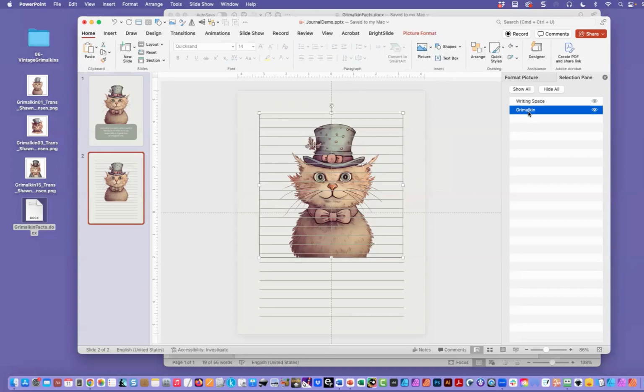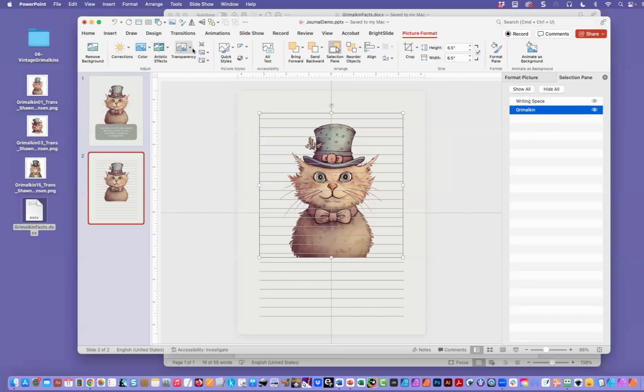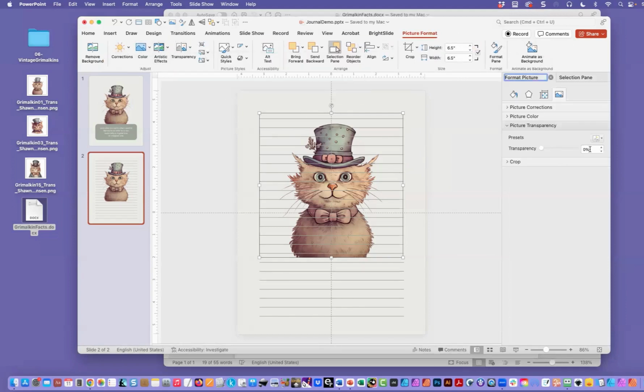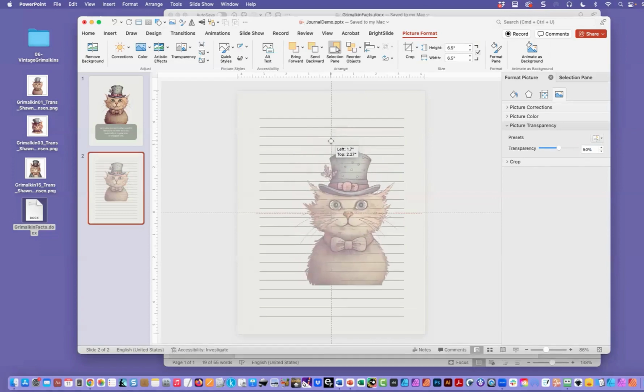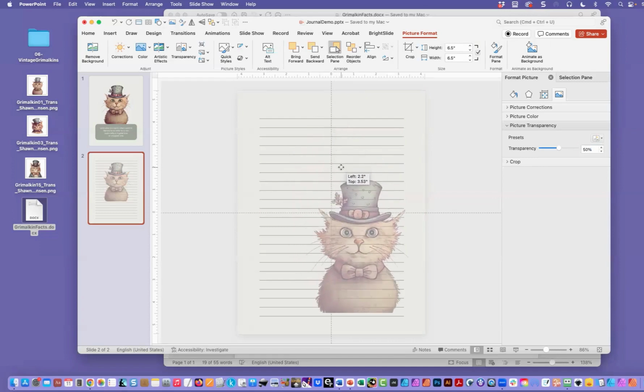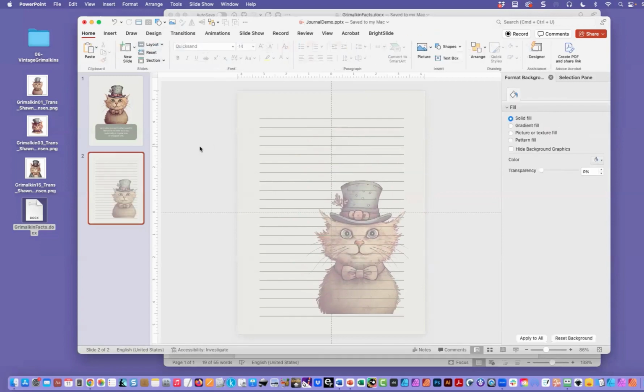The next thing I want to do is work on the transparency of my Grimalkin. So I'm going to go to Picture Format and Transparency and Picture Transparency Options. This is going to be 50%. If you're on a PC, you'll go to Picture Format. You'll toggle the little box below your sizes. Click on the image icon, transparency, and then 50%. And then I'm just going to hit return. And I actually want to move this down to the lower right-hand corner, kind of like this. Click away. I like the way that looks, so I'm going to save.